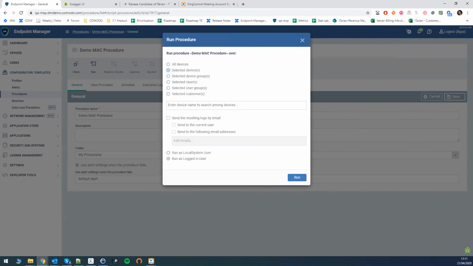So what if you run a macOS procedure on a group that has macOS and Windows? In that case, only the macOS devices will get the command, and the other devices won't get this command because this procedure is specifically created for macOS devices. Understood. Thank you. You're welcome.